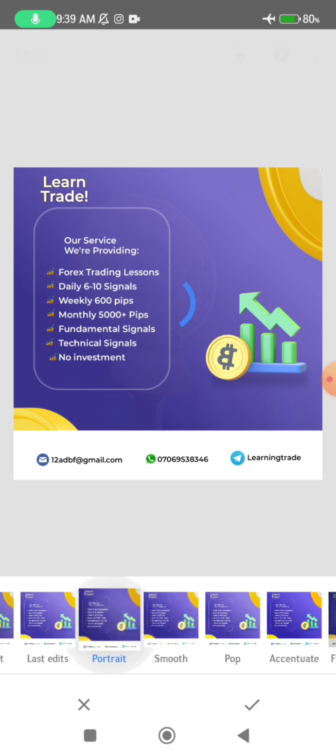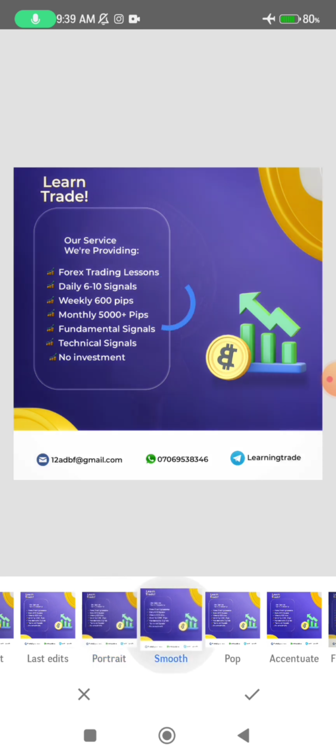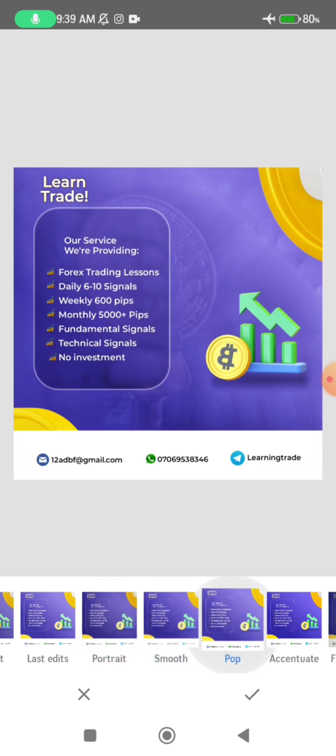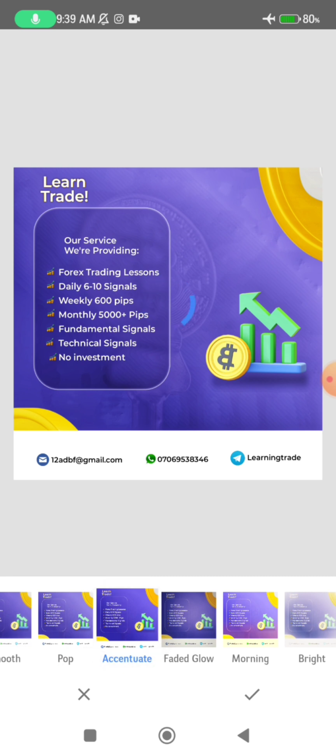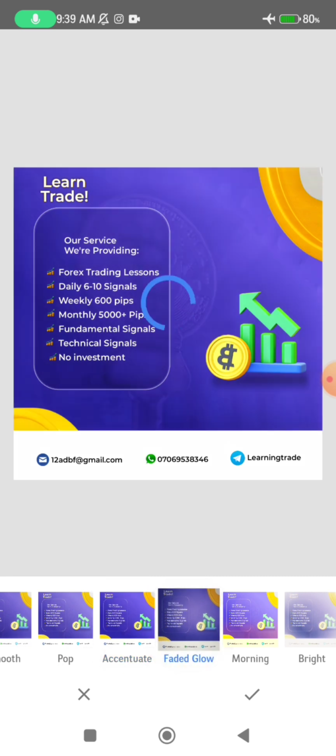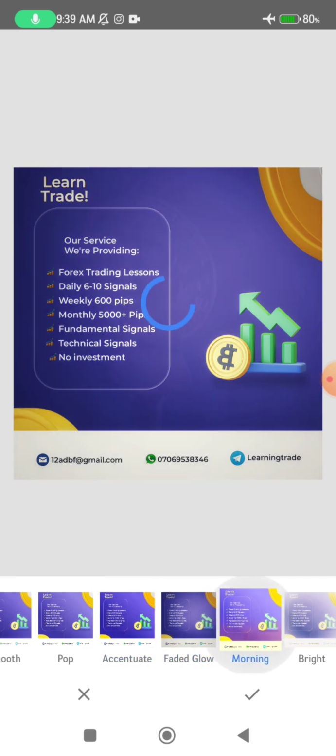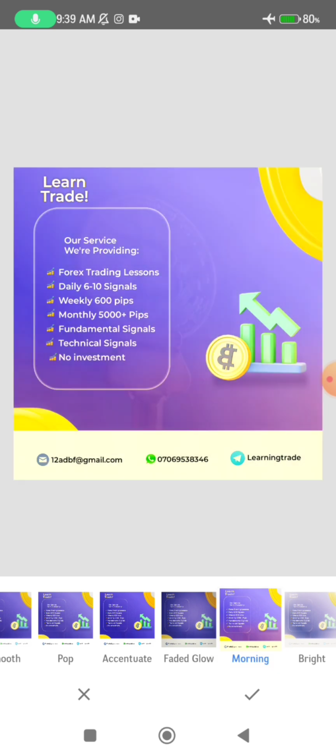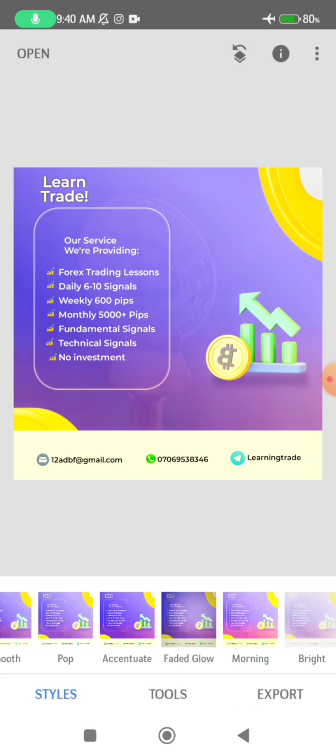So you can just play with portraits, you could play with smooth, you could play with pop, you could play with accentuate, you could play with faded color, you could play with morning, just anything. You could just make your design boom boom boom. It's giving so many beautiful feels right now. So this is how you can use Snapseed. Then when you're done, you can easily export your design.